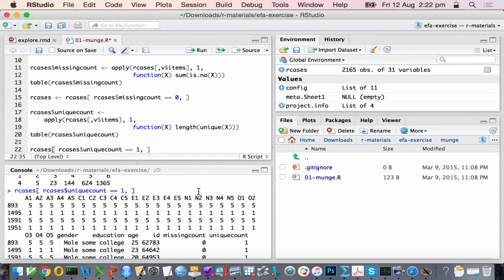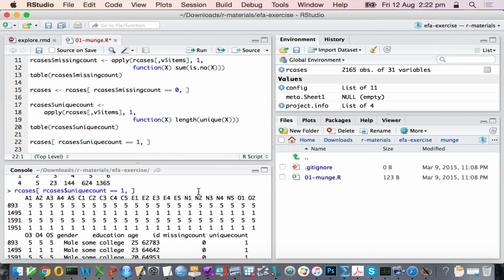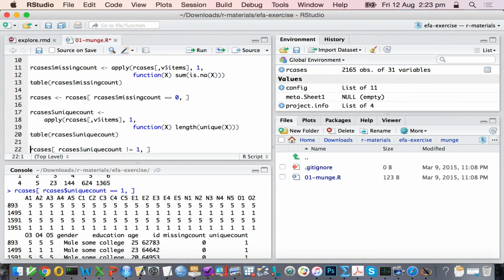And so, yeah, this is a bit more advanced with the apply function, but you can see the versatility, that you can use different things to extract different features. So I'll just drop all the cases that have only got 1.